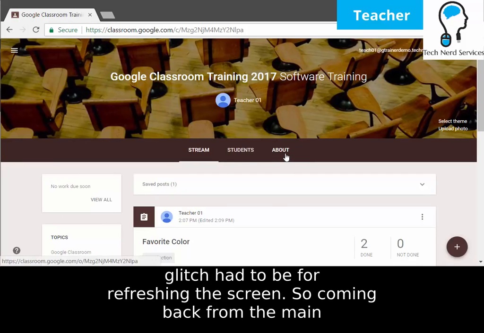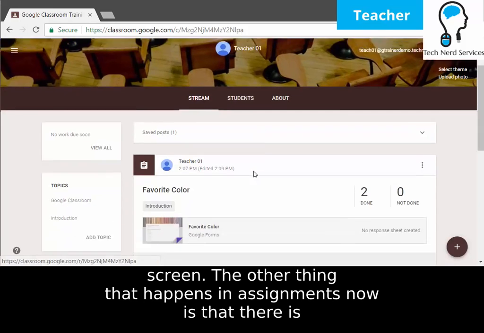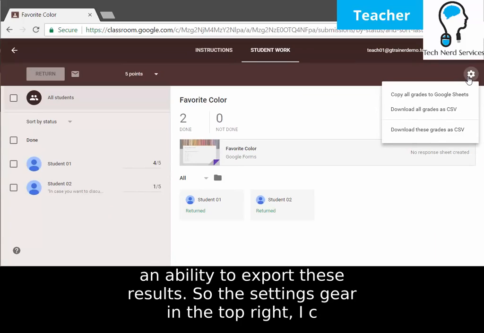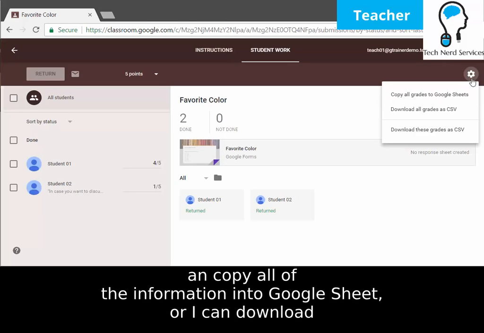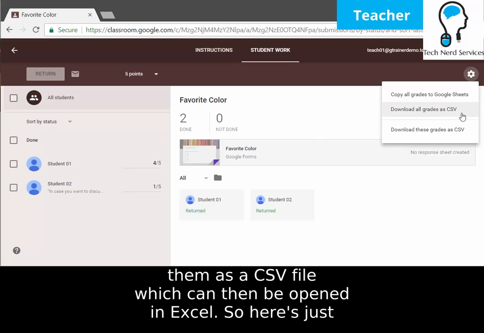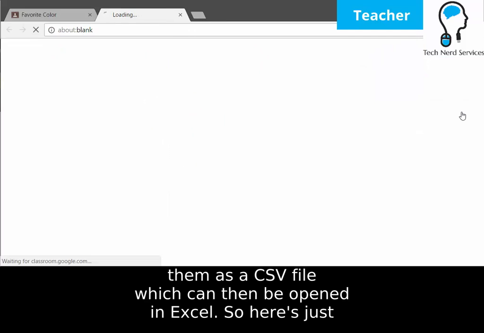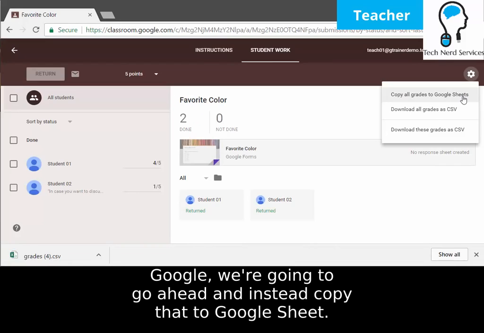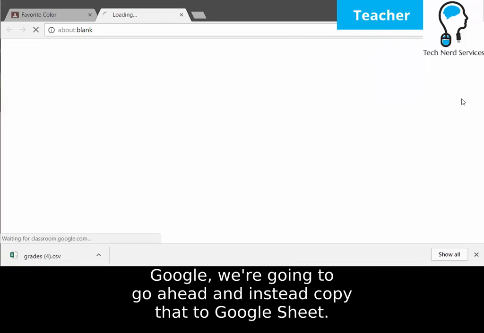So coming back from the main screen, the other thing that happens in assignments now is that there is an ability to export these results. So the settings gear in the top right, I can copy all the information into a Google Sheet, or I can download them as a CSV file, which can then be opened in Excel. So here's just downloading that. I can double click and open to Excel. But since we're Google, we're going to go ahead and instead copy them to Google Sheet.